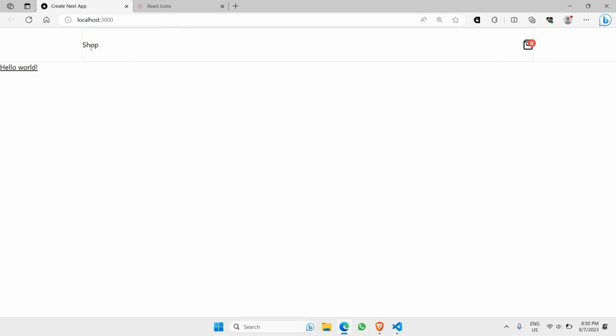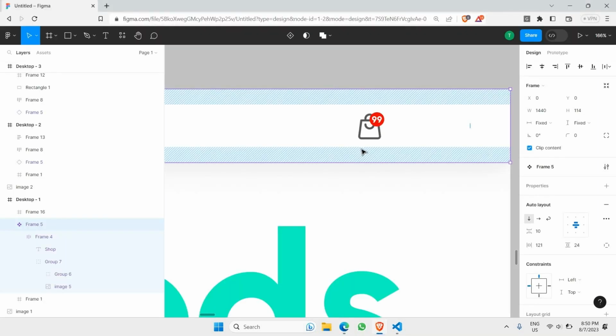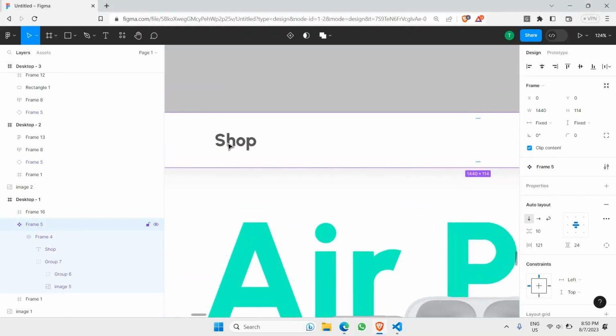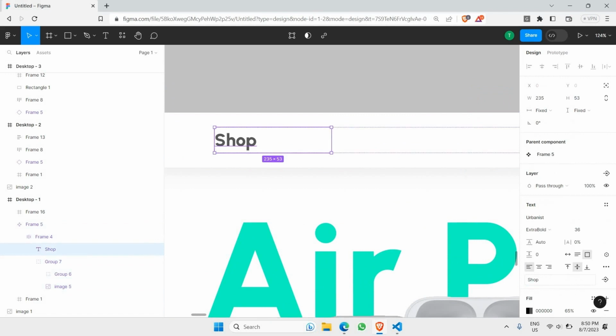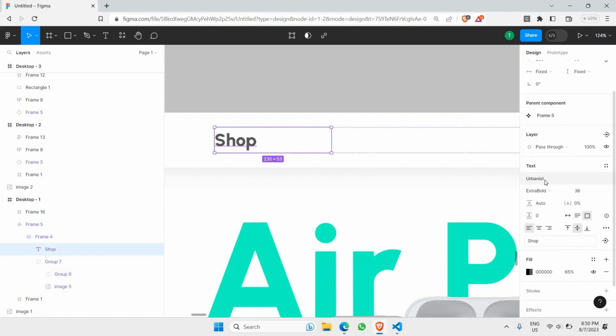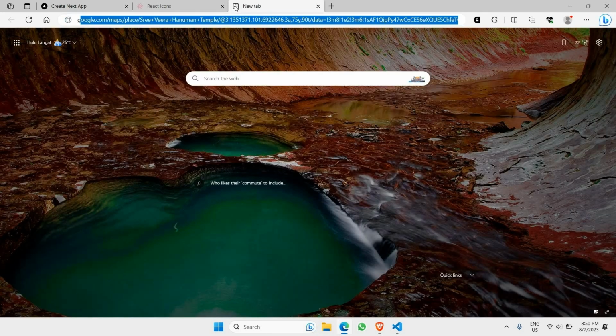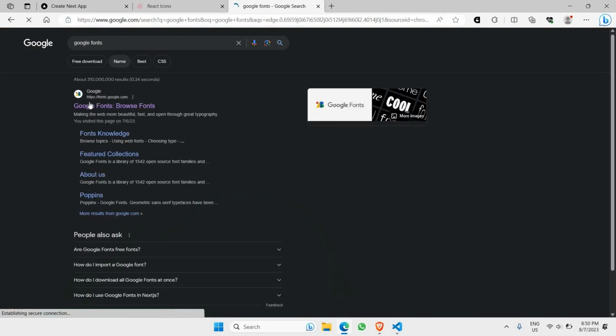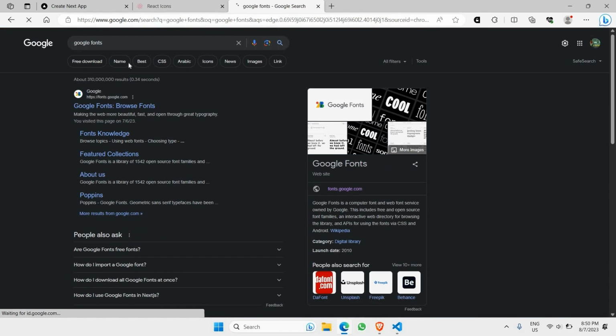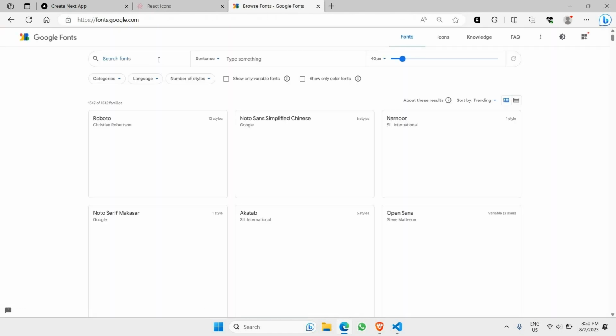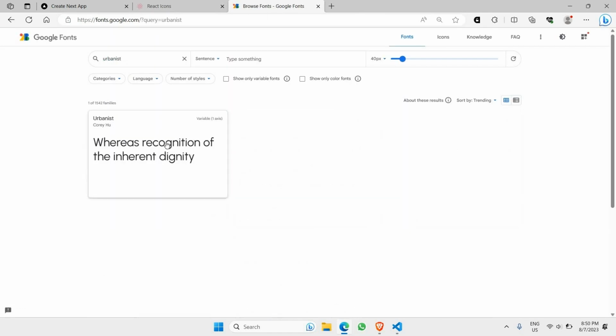And the next thing is that we can actually give this particular font right here some custom font so that it actually aligns with the design right here. So as you can see here, we need to be using a custom font called Urbanist. So Urbanist, it can be found from Google Fonts. So just go to Google Fonts, go here and just look for Urbanist. And there you go. Just need to be clicking on this.